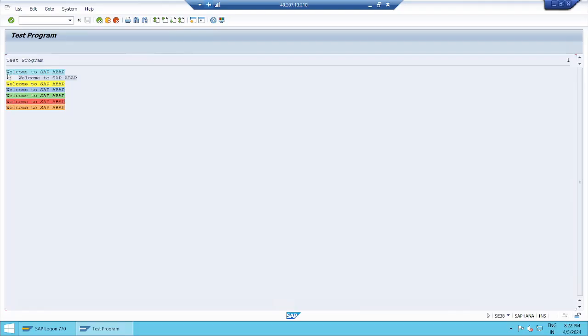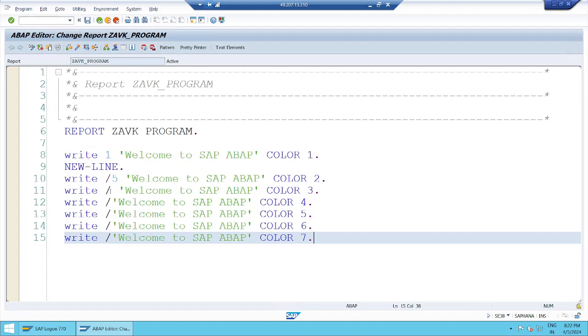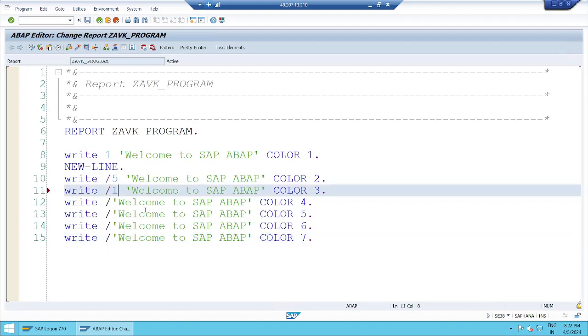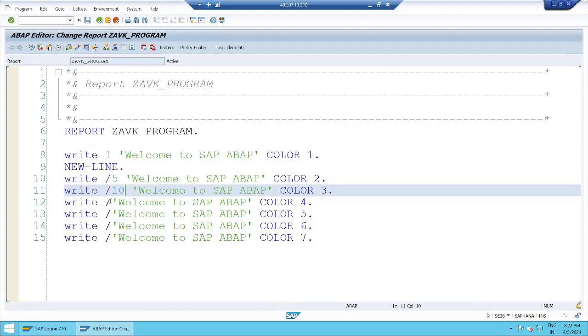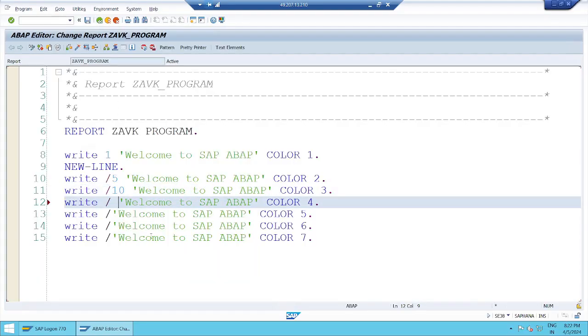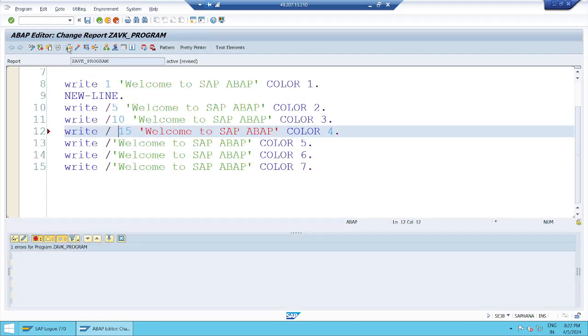So this is column position 1, this is column position 5, output column position 5. Next, I want this column position at 10. So column position 10, this is your output. But with this slash and the column position, if I give a space, this is causing an error. Red color means error. You need not wait, go for syntax check, you will get an error now. What is the error?